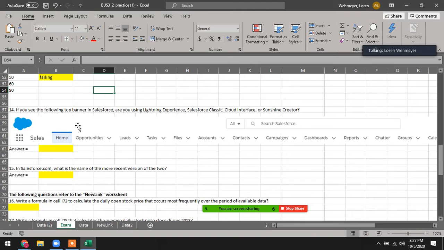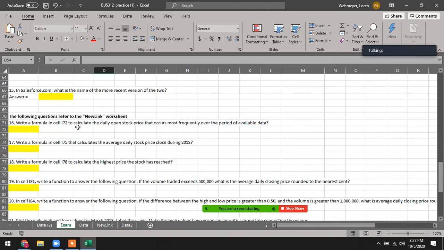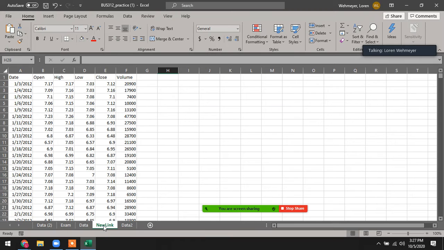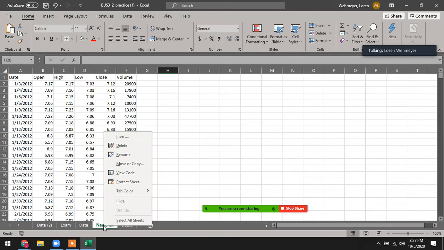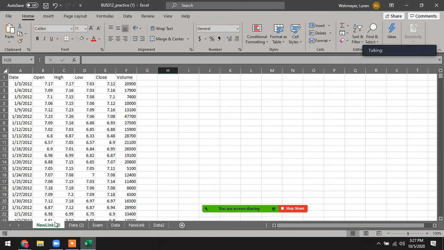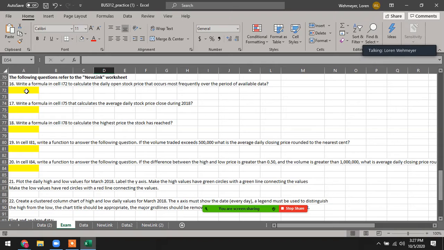We'll skip 14. We'll skip 15. Next, the following questions refer to the new link worksheet. Alright, so we have this worksheet right here. Same thing as last time, I'm going to create a copy just in case I mess something up. I'm going to bring it to the end so I know where it is.